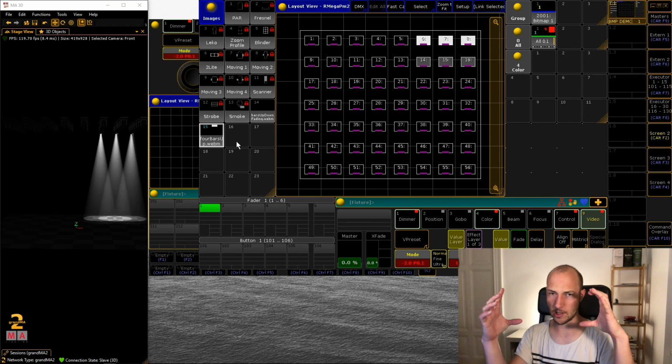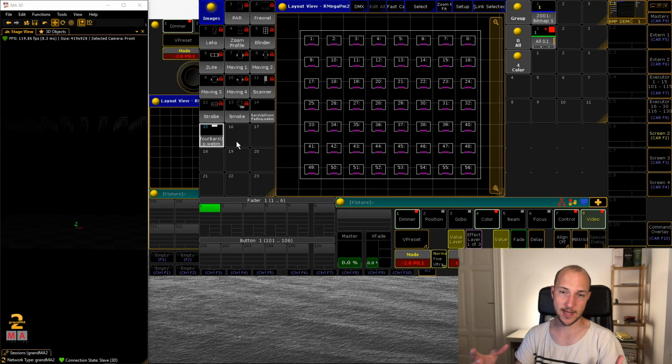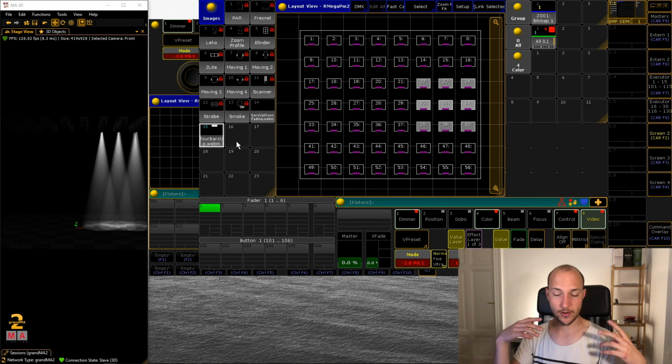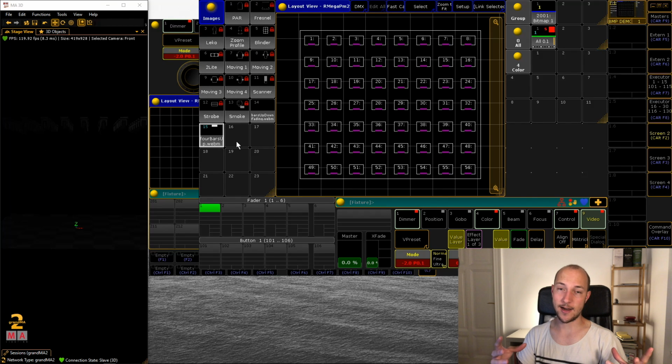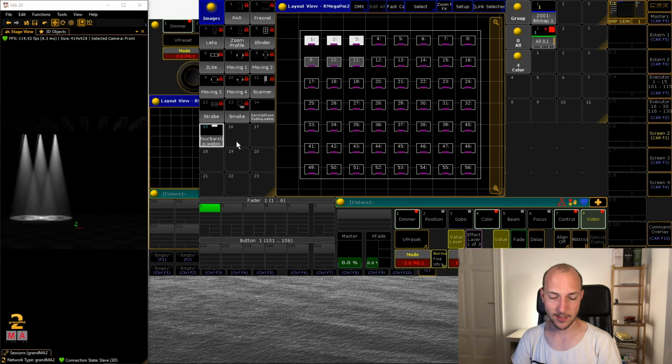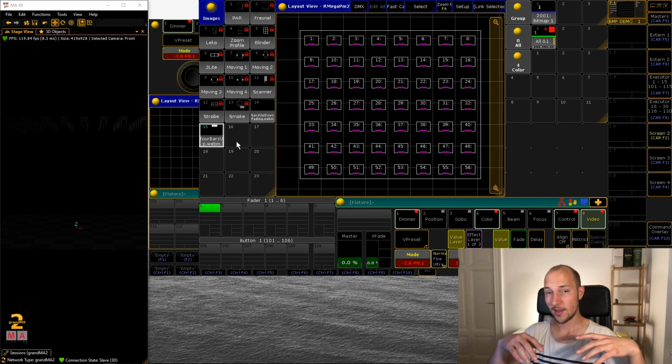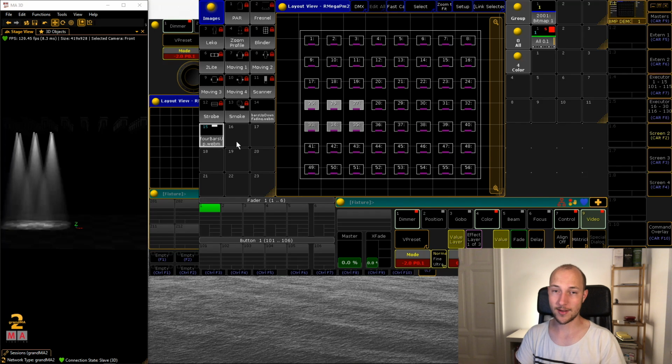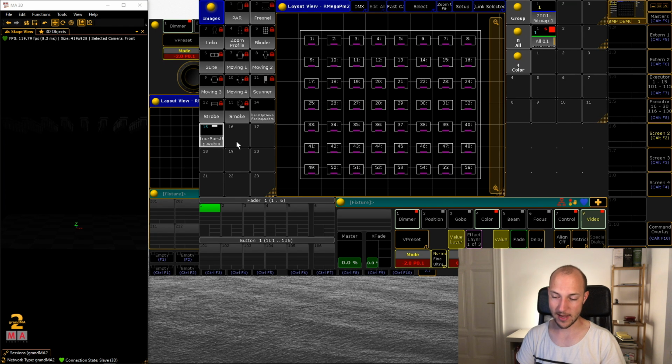So the loop is already closed. I know how to get the data, I know how to parse the data from MA2, I know how to create the correct videos from the software and play them back also on MA2. So everything's there. Now I'm just working on building a really great experience around it.